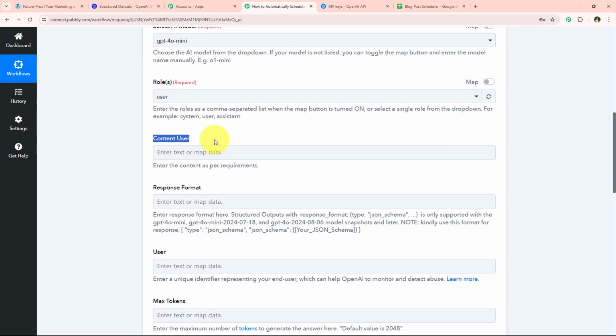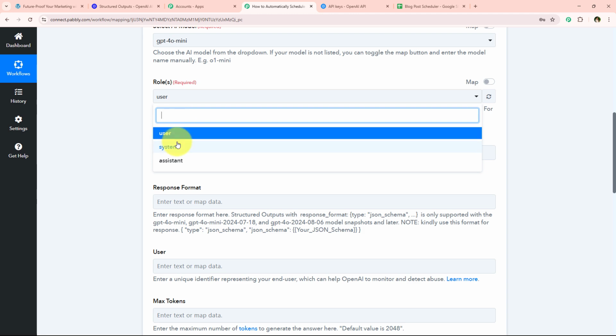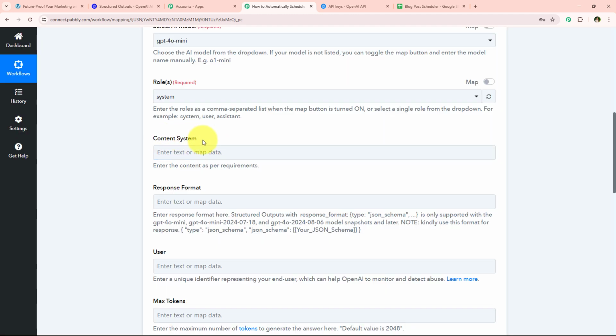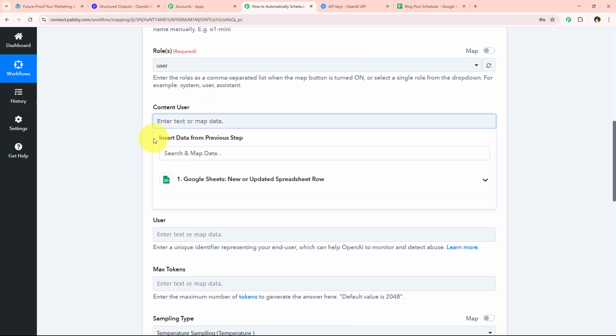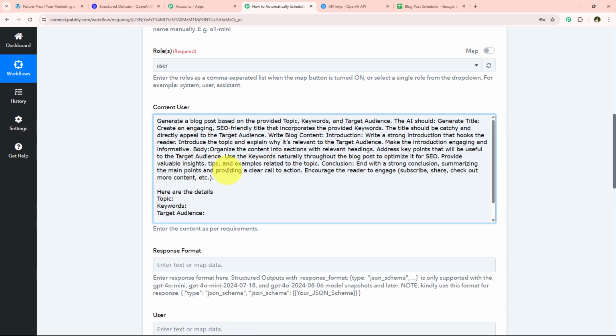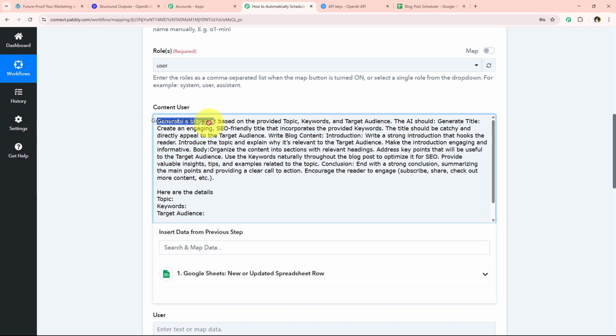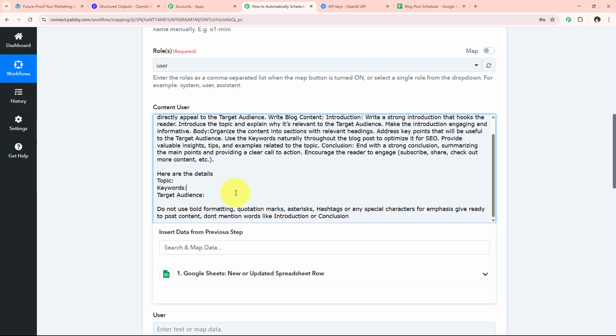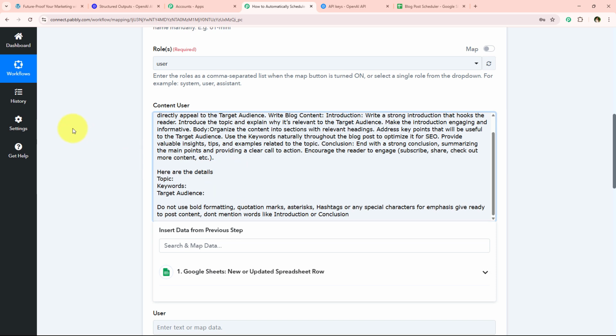Now it is asking me for the content user because I selected user right over here in my roles. If I had selected system, it would ask me for content system. All right, so over here for the content user, I'm going to enter the prompt which I want to give to my AI agent. And over here you can see that I've successfully entered my prompt, which is: generate a blog post based on the provided topic, keywords and target audience. Now I'm going to provide these details right over here.